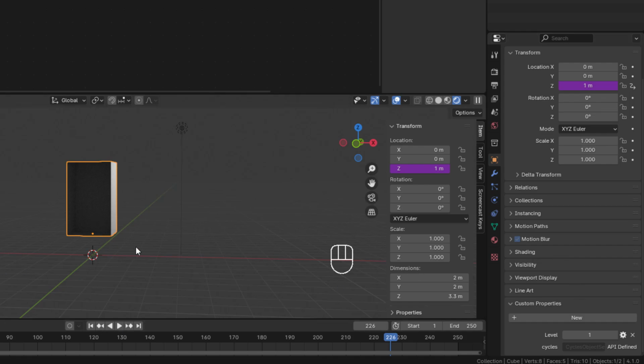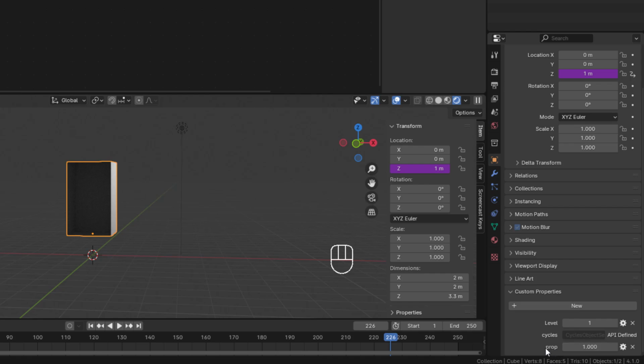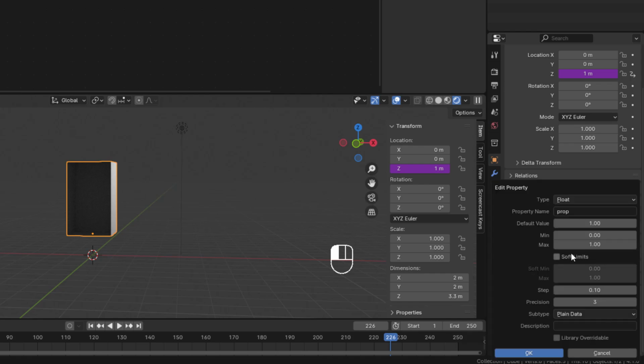So we can add a new custom property for the height for each floor, so we know that. So we just add new here, and we change this to floor height. So I click the cog here and say that that can be a float, but we can call this F height.